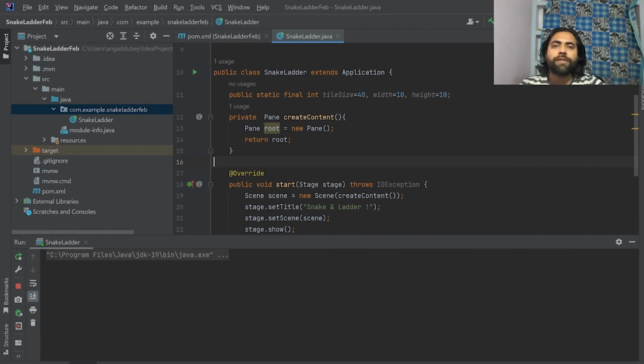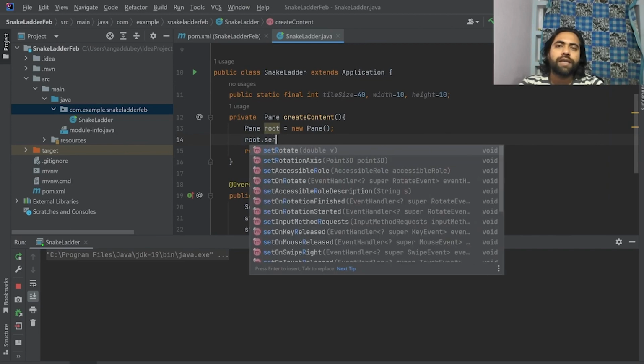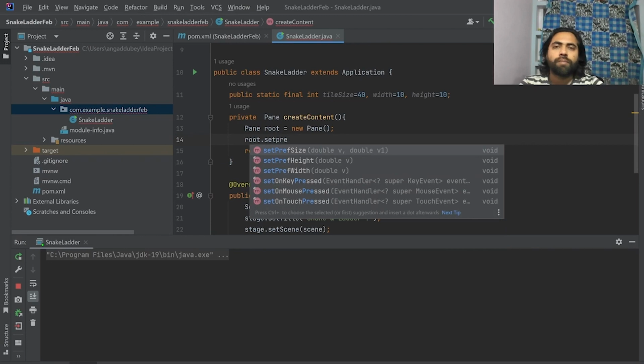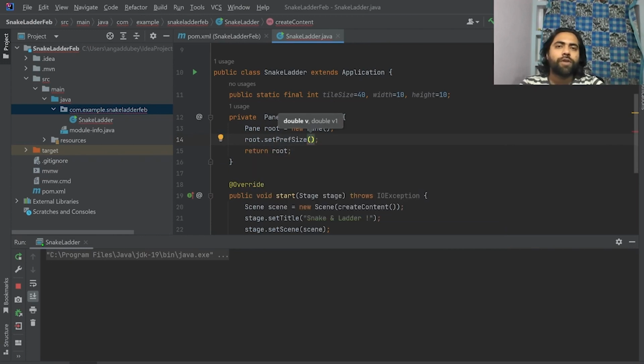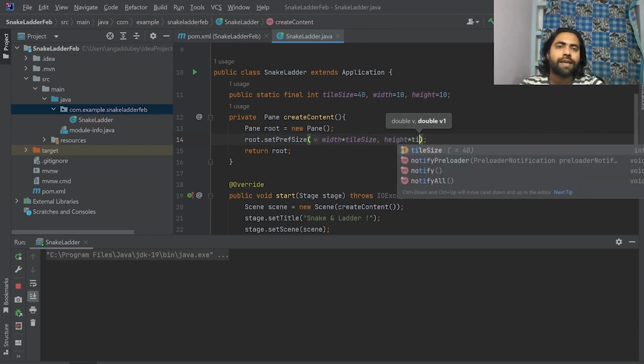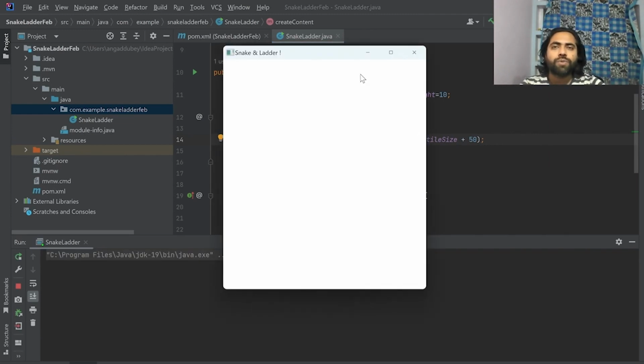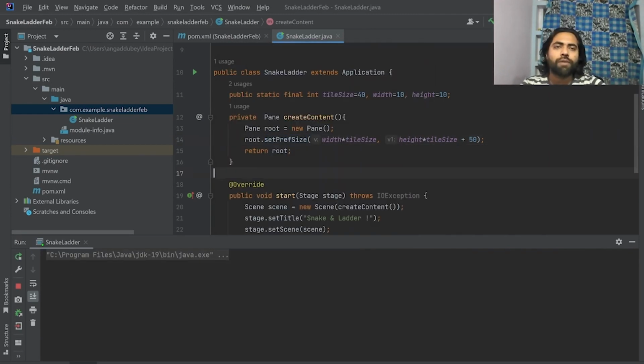Let me give the size of the pane. So root dot set preferred size. I'll give width into tile size and height into tile size, plus let's say 50 pixels. That should be good enough so that we can place buttons and all. So this is the size. After resizing with set preferred size, which is an important method, this is how our snake and ladder looks now.